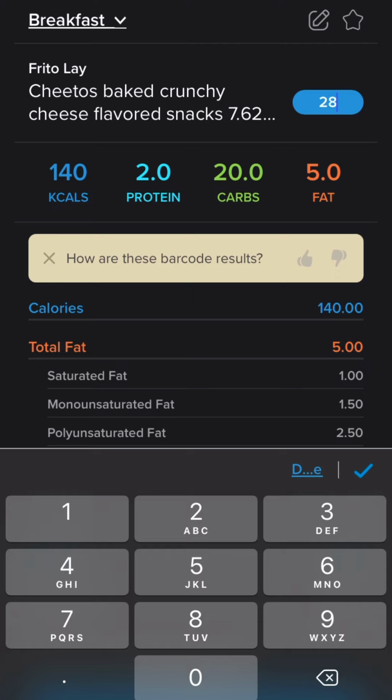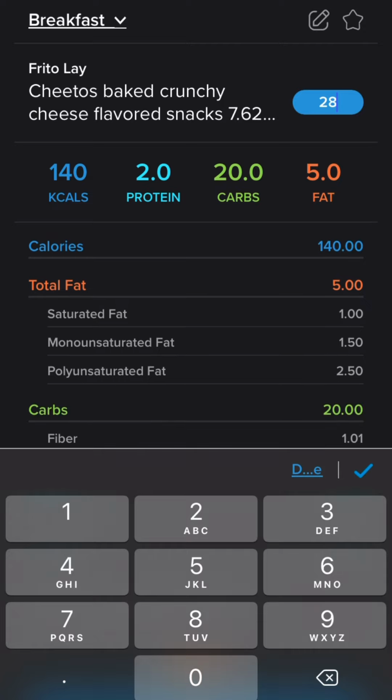So this is a good, it says, how are these barcode results right here in the middle? I'm going to give it a thumbs up. This is good. Okay, you don't have to do that. So this is a good way of using the barcode scanner. It worked. So all we've done is just check if that entry is right.